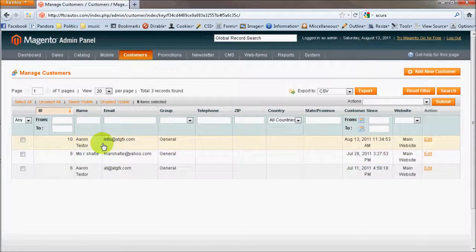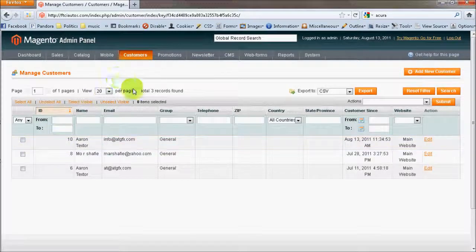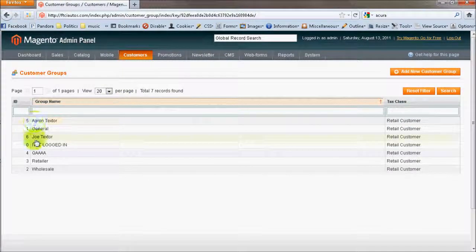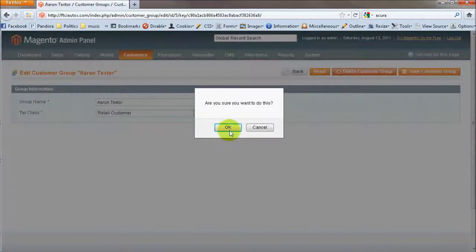Now, if you remember earlier, in one of the front end tutorials, I created this account right here. Notice that it's in the general group. There's also not any information attached to it, simply because I've not placed an order from the front end. But what I am going to do is show you how to assign it to a different user group. But before we can do that, let's go to customer groups. You'll see I've already got a couple of custom ones created back here. For now, I'm going to delete the group. Delete the custom group. Click OK.